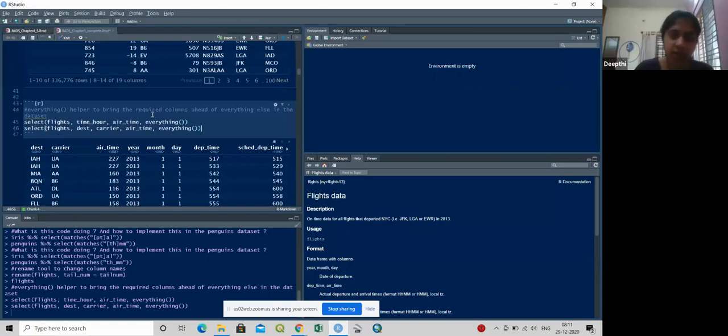As I was saying, this was another thing that I really liked. What this does is it brings whatever column names I've written up front, and the rest of the data sets are arranged in the later ways. So it gives us a better way of understanding, comparing, and visually yields a better result. Now we are into the exercises.